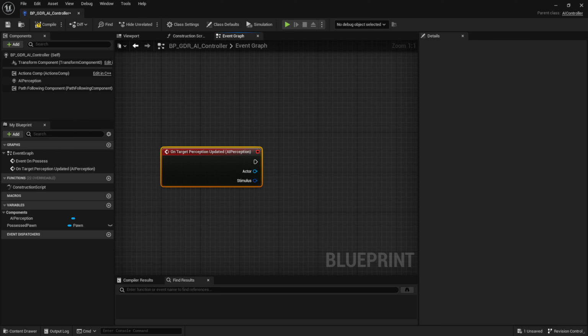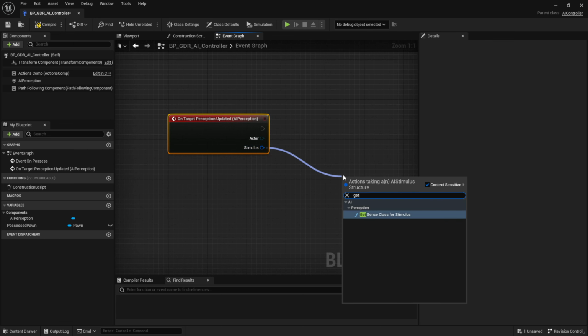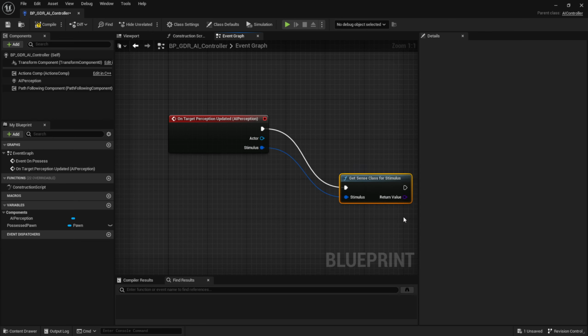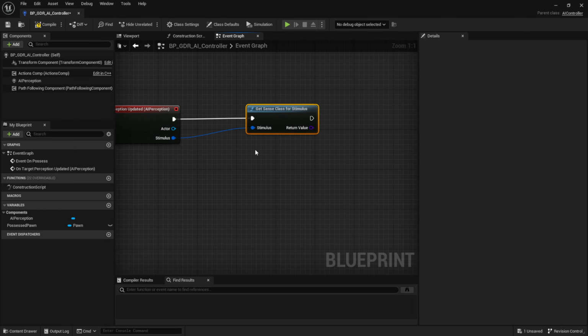And the first thing we're going to do if we perceive something is drag off the stimuli, and we're going to get the sense class. So we're going to add multiple senses later. Right now we only have the sight sense, but we're also going to add hearing sense, for example. So we want to know which sense actually perceived something.